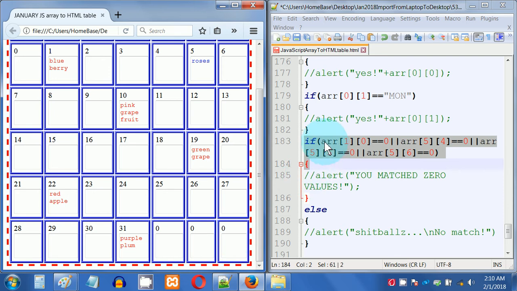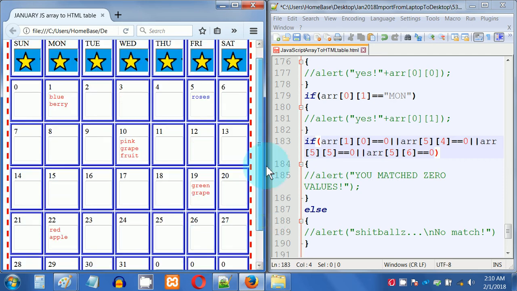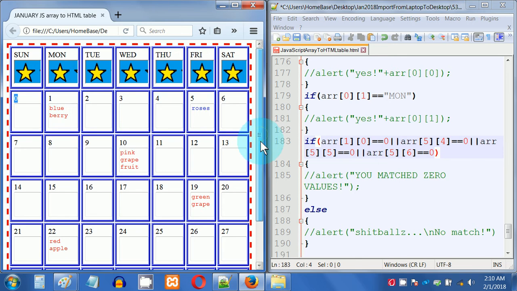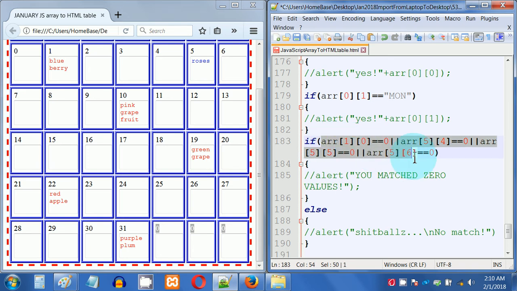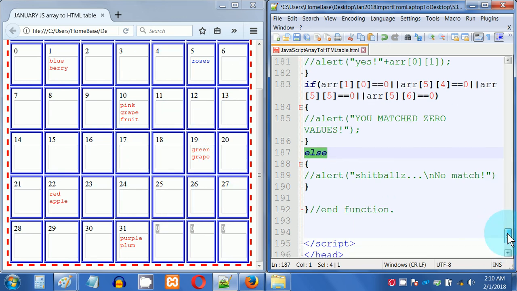So basically what I'm showing you is all of the text areas that do not belong to January. They belong to December before, or the February after. They all have 0 values. So if any of these, because we're using the OR symbols, the pipe in between, if this or this or this or this, then we had an alert box that said you matched 0 values, which is nothing other than showing me what's happening where in my code. Then we had an else statement that meant all of these other things that I didn't set a value to. We had an alert that said shitballs, no match.